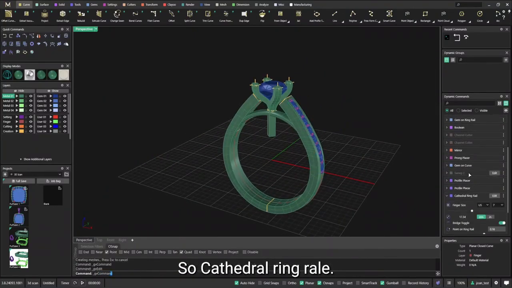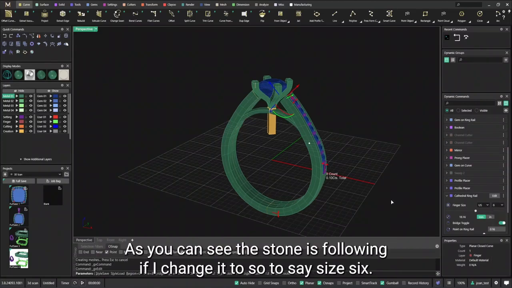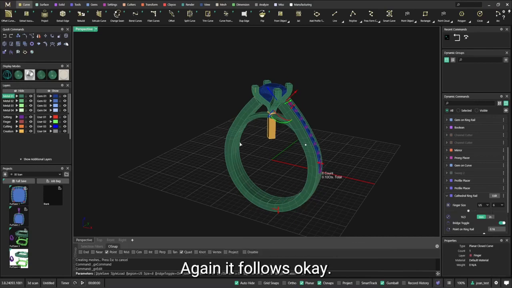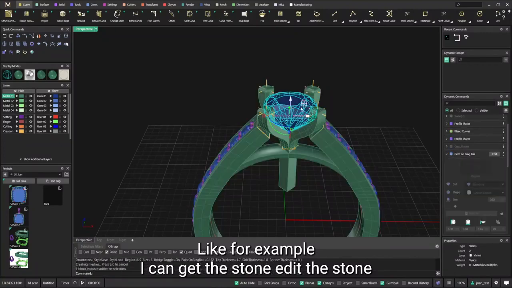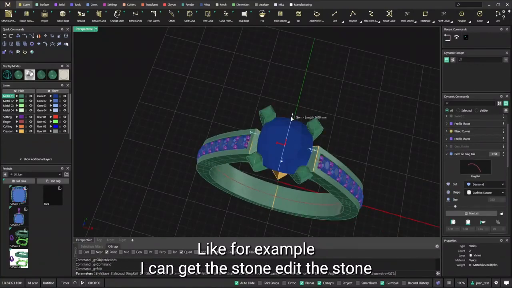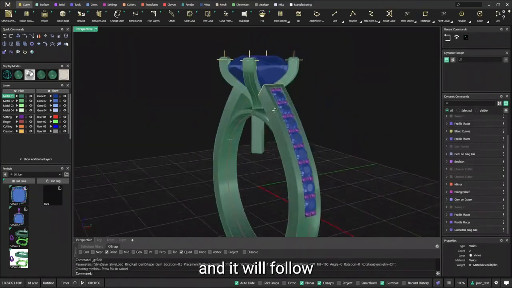So cathedral ring rail, let's say I want to increase the finger size to 8. Okay, as you can see, the stone is following. If I change it to, let's say, size 6, again, it follows. Okay, but not just this. For example, I can get the stone, edit the stone, and it will follow the shape.